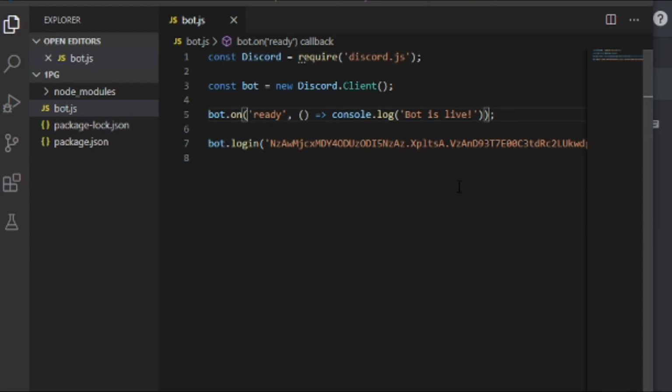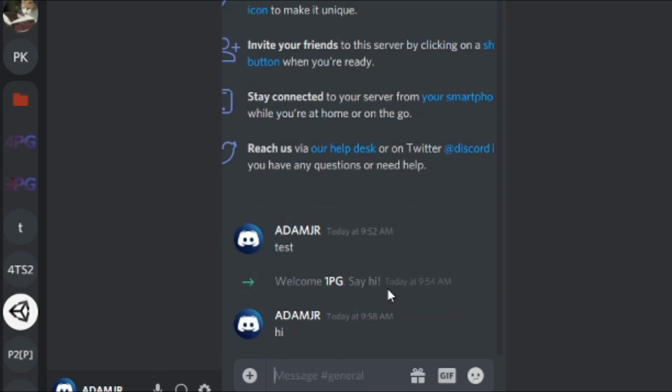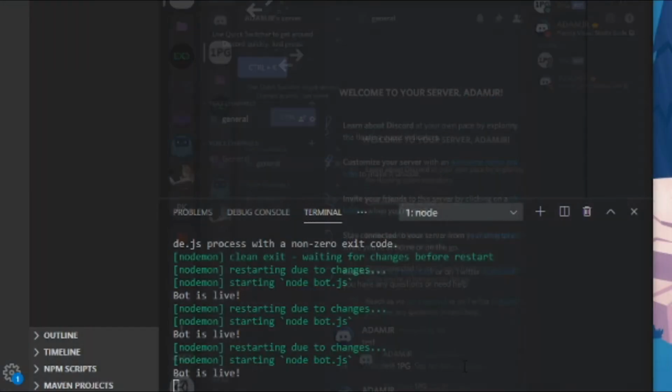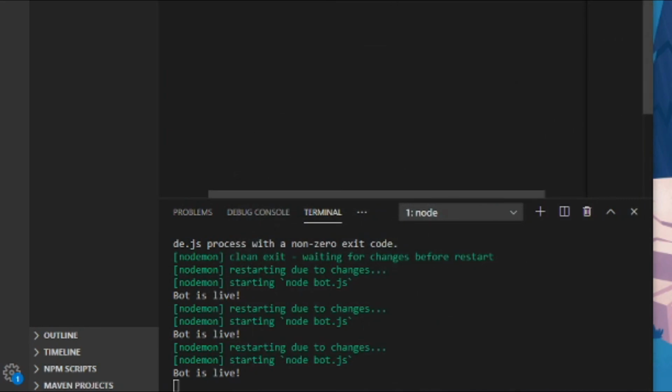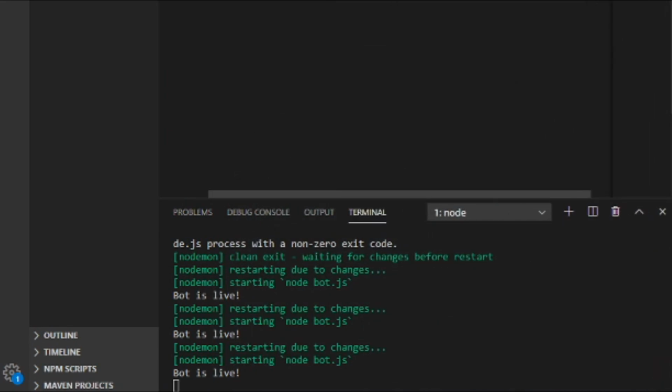So now we've got it ready. Okay, in the next lecture, we will be actually talking to the bot and getting it to respond to messages.